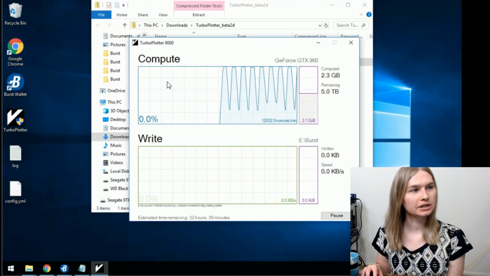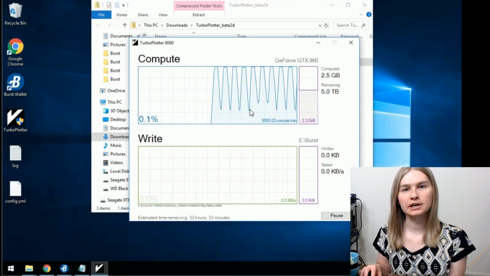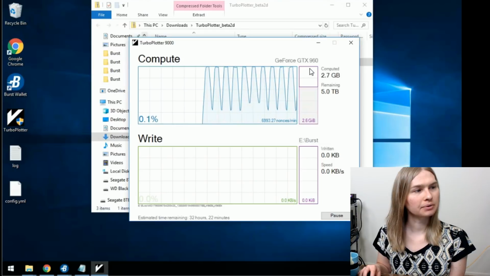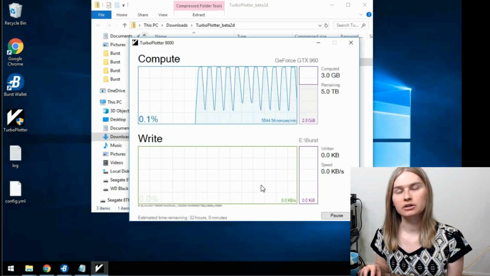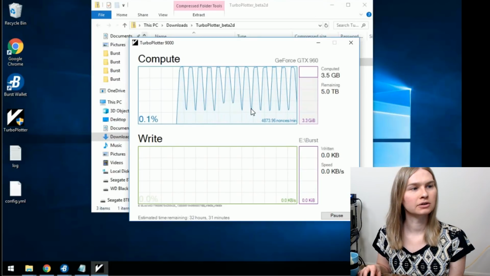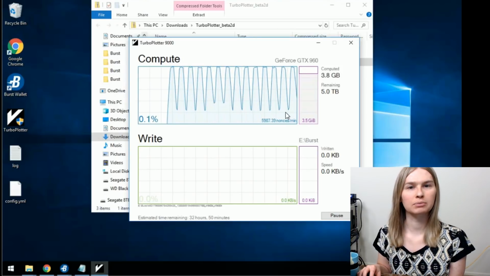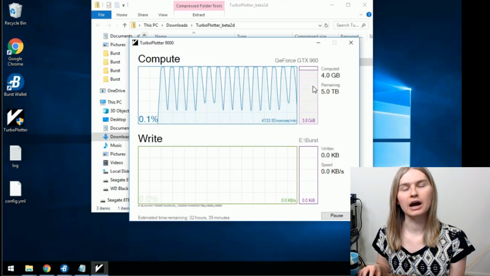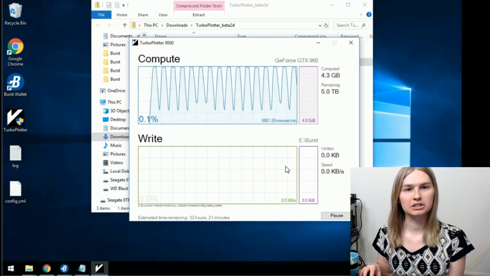So TurboPlotter is going to use the GPU to generate nonces, and it's going to put those nonces in the memory that you've given to TurboPlotter. And once the memory bar reaches the top here, the writing will kick in and the memory will get dumped, and it will write it to your hard drive. And while the memory is getting dumped and written to your hard drive, the GPU will be tasked with generating the next set of nonces. And TurboPlotter will use half of your available memory for the cache for the GPU, and it will use the other half of your memory for the write cache, and those are going to be the nonces that are waiting to be written to the hard drive.